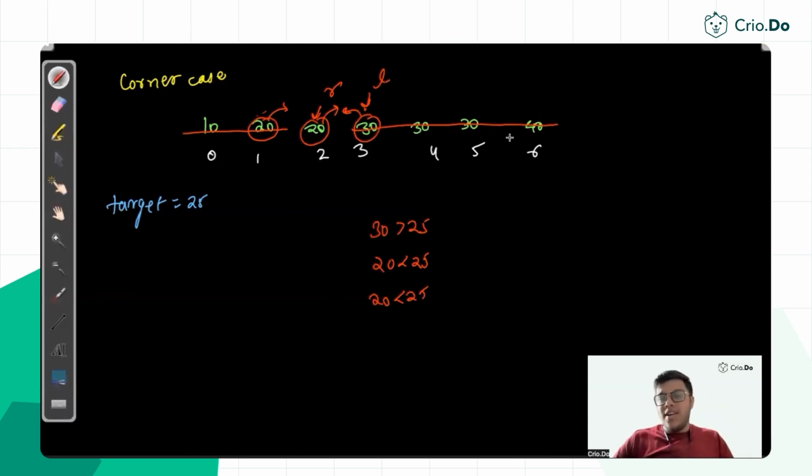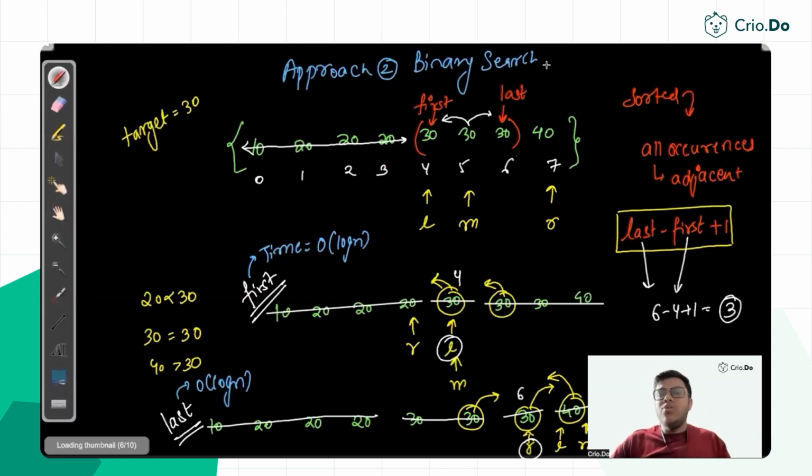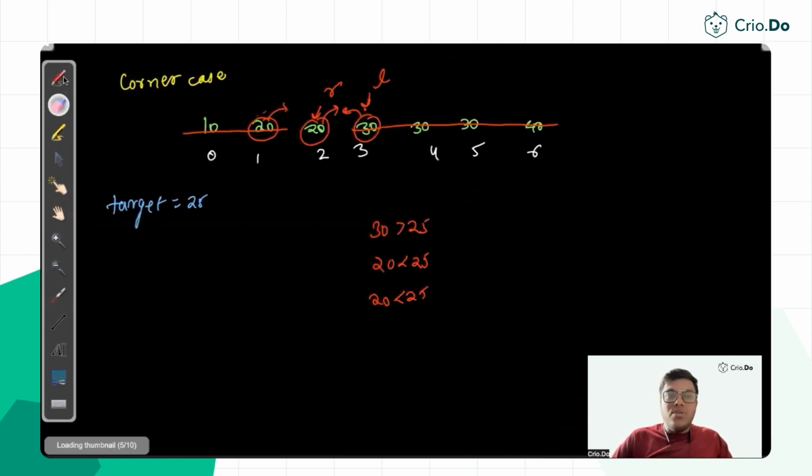How can we check it? If there might have been some occurrences, obviously left should have been less than or equal to right. If left is less than or equal to right, then only this formula will be valid, because the last occurrence should be greater than or equal to the first occurrence, then only this formula will give me a positive value. If the last occurrence is smaller than the first occurrence, then this formula will be invalid, or you can say it will give me wrong results. So what we have to do?